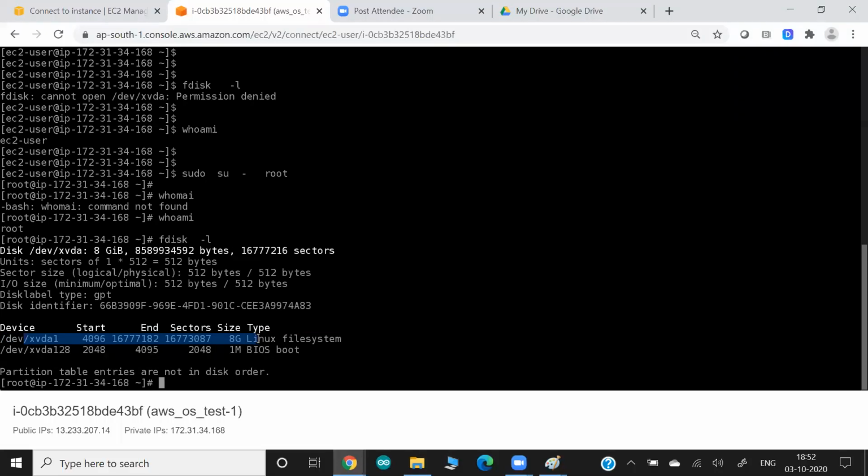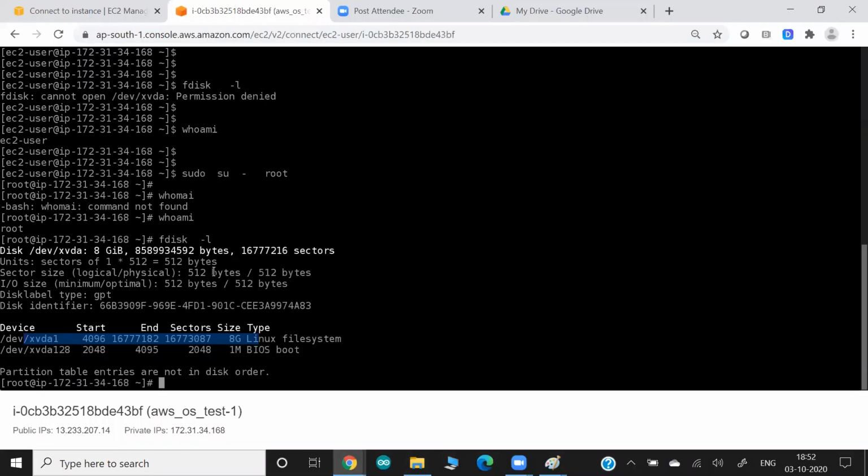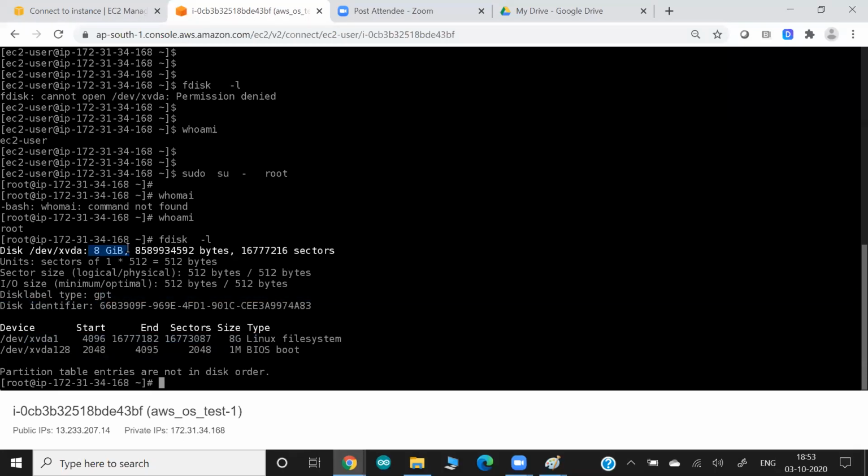Whenever you create a partition in the hard disk, you connect it to the OS with some drive. For example, in my Windows, I create one partition in my hard disk, and I connect this one partition to the C drive. Connecting to any drive in the OS is known as mount. So I mount it on my C drive. Similarly, because this is Linux, in this 8 GB hard disk, this guy created one partition of 8 GB.